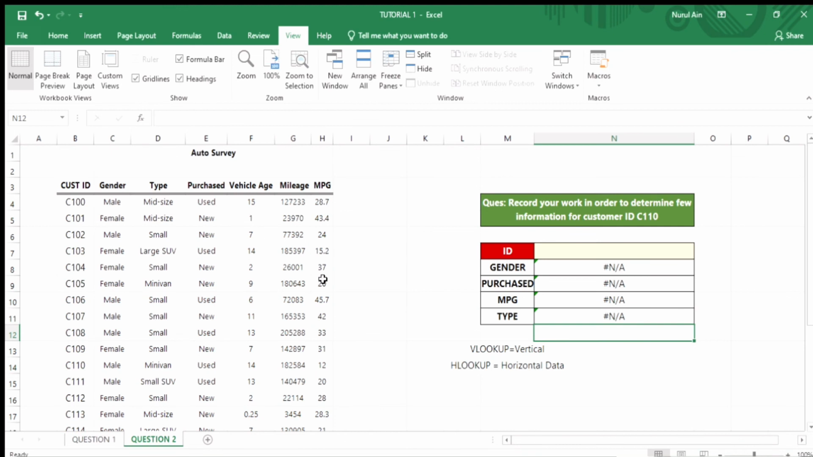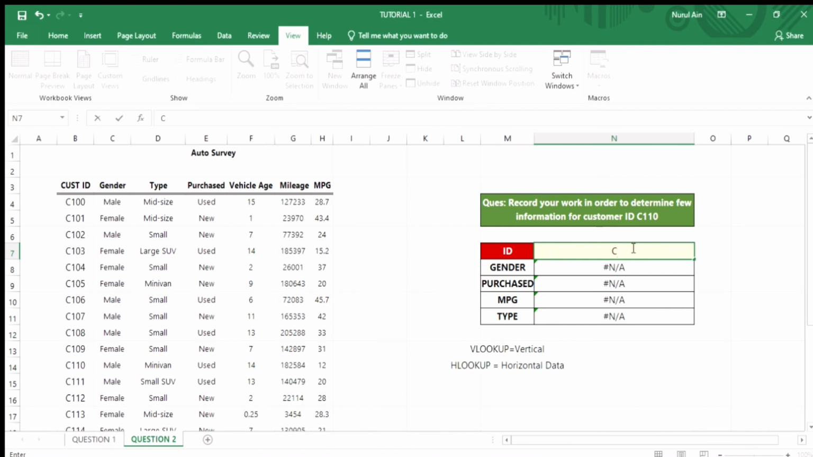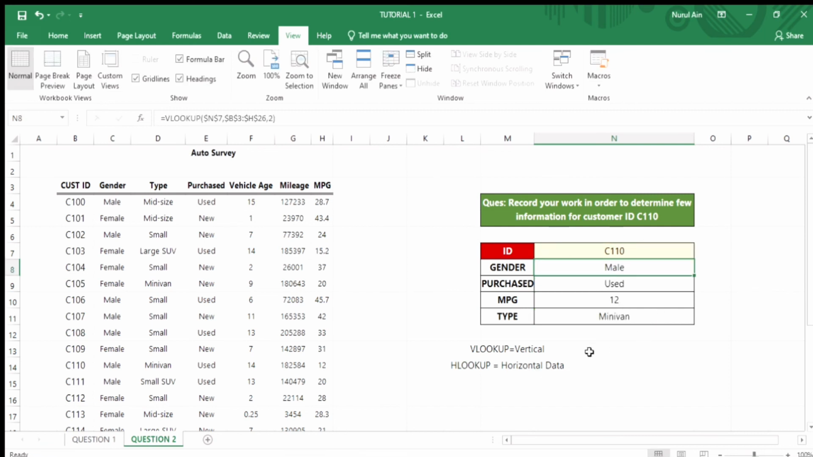And then here we are. We can identify the information for the customer ID C110. You can just key in the ID C110 and the data will come out like this.